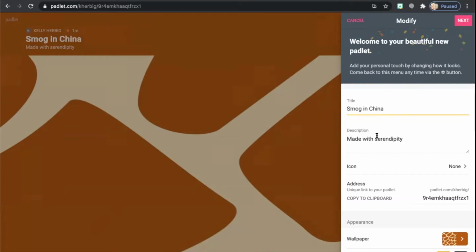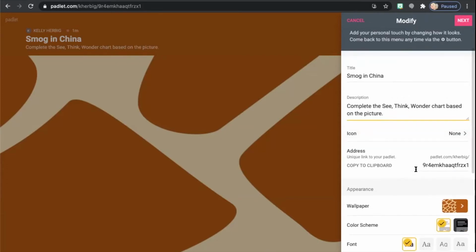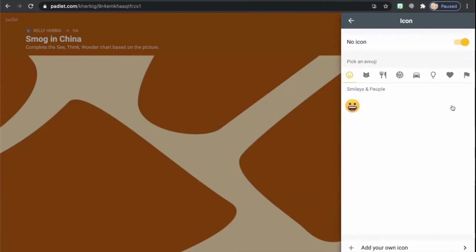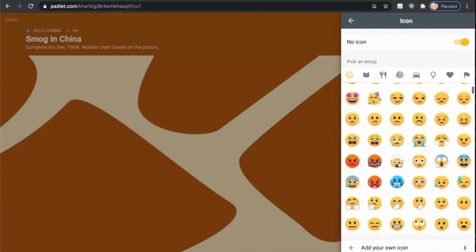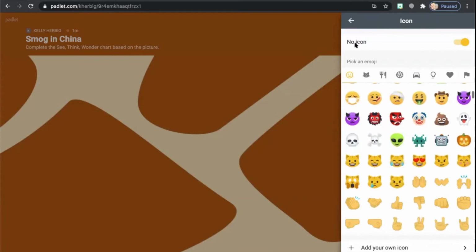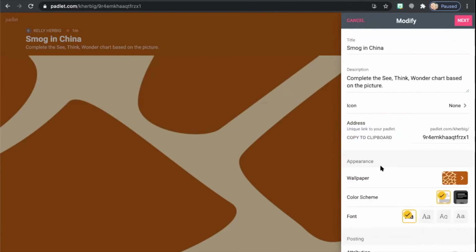So I'm going to title my Padlet, and in the description, you might want to put directions. So I'm just going to type complete the See, Think, Wonder chart based on the picture. If you'd like to add an icon, you can go here and add an icon. They have all the emojis. I don't think I need an icon for this one, so I'm just going to leave it blank.